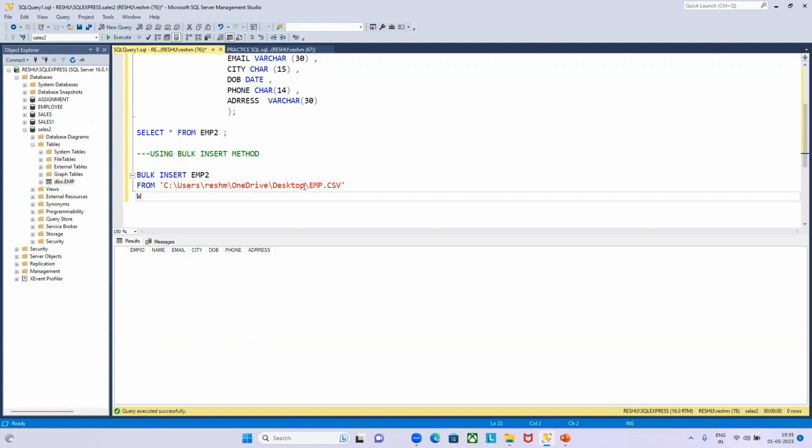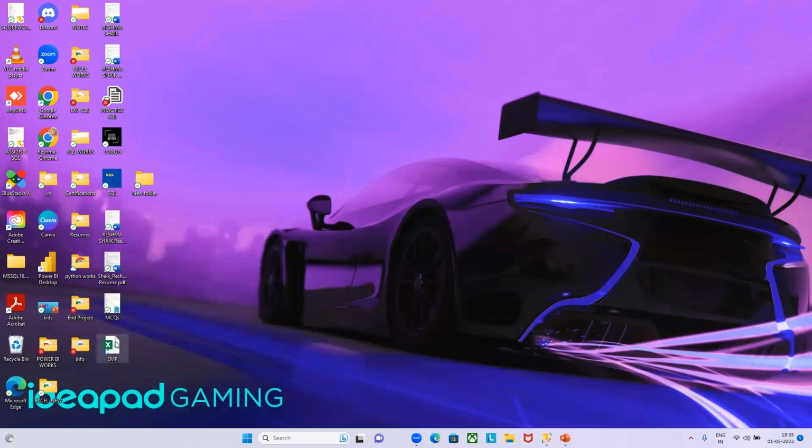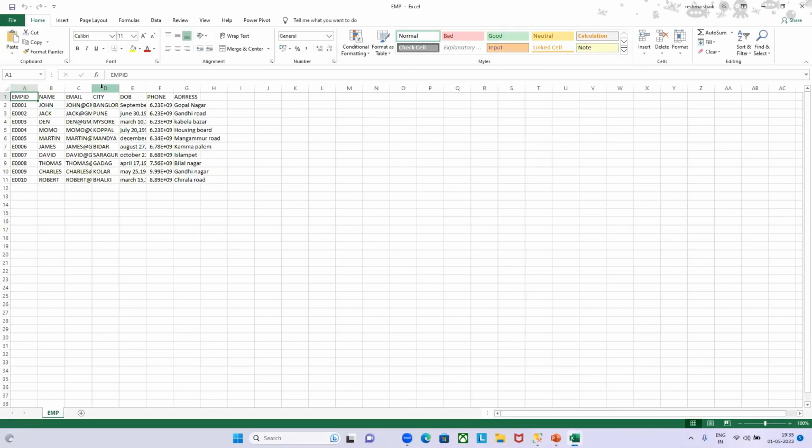And then WITH, open the brackets, FORMAT equals, again mentioned in single quotes, file type, comma, and then enter FIRSTROW. The first row would be starting from the second line. Why am I saying the second line? Because if you open this file, the first line is the headers A, B, C, D, and SQL takes the first line starting from here. So that is why we have to mention it as the second line.